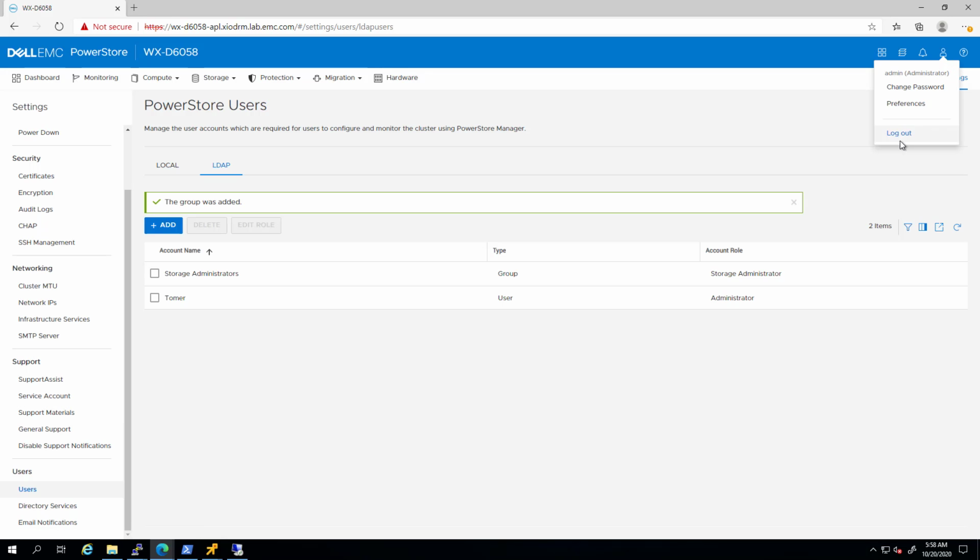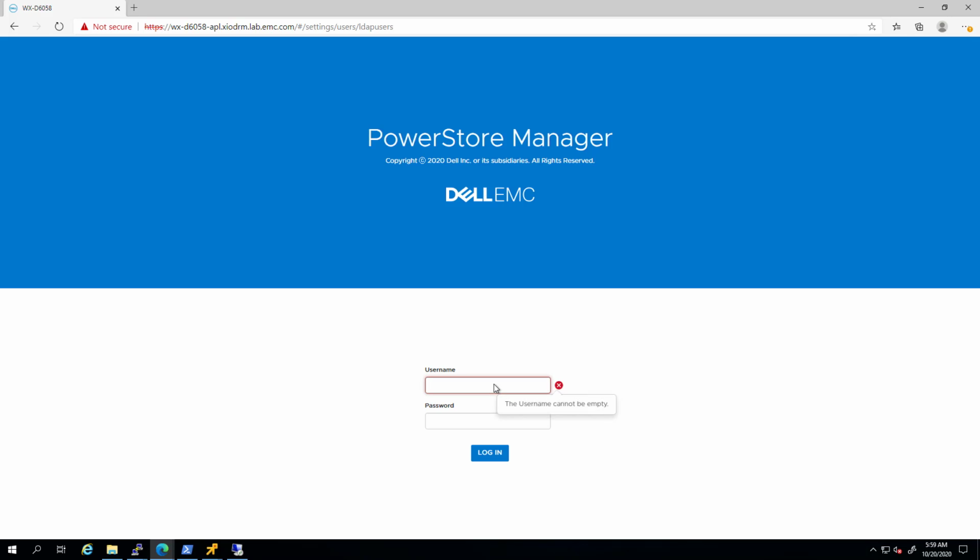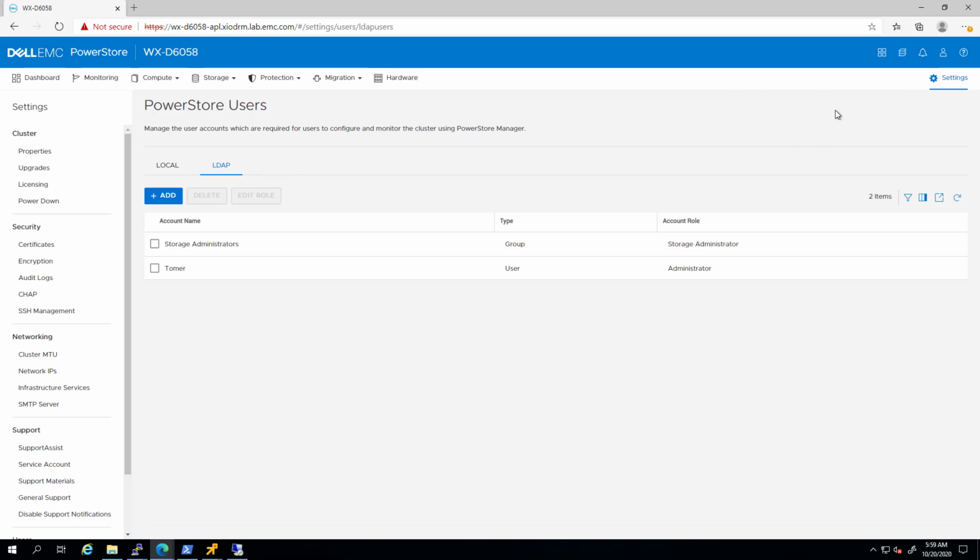Now, let's log out and try to log in with my Active Directory user. On the main screen, I'm specifying the user and password I've just added to PowerStore and then clicking Login. As you can see, my user has administrator privileges so it can perform any operation on the PowerStore system.